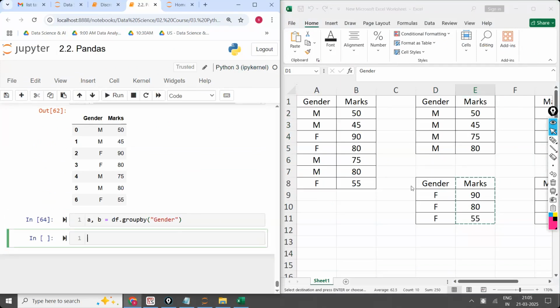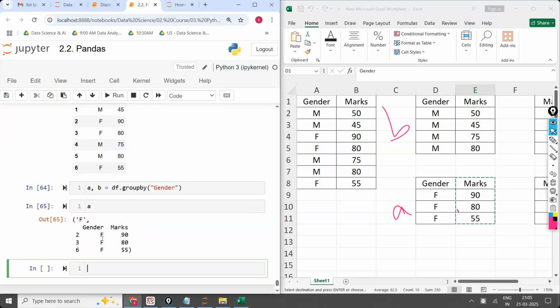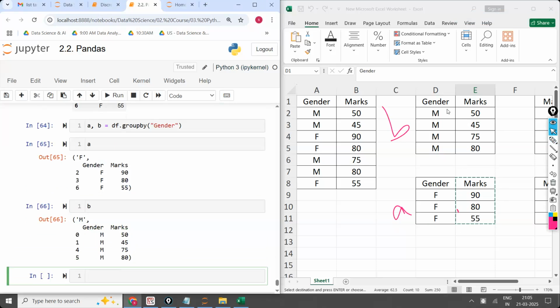Okay. Now which one is the A group? This one. What is the B group? This one. Alphabetical order: which alphabet will come first? Female. So female will be considered as the A group. This one will be considered as the B group. Now A will store: see, what is A? Female, female, female, 90, 80, 55. This data is there here. B: what is B? Male group. Can you see the male group? Point is clear. This is df of group by only, up to group by.